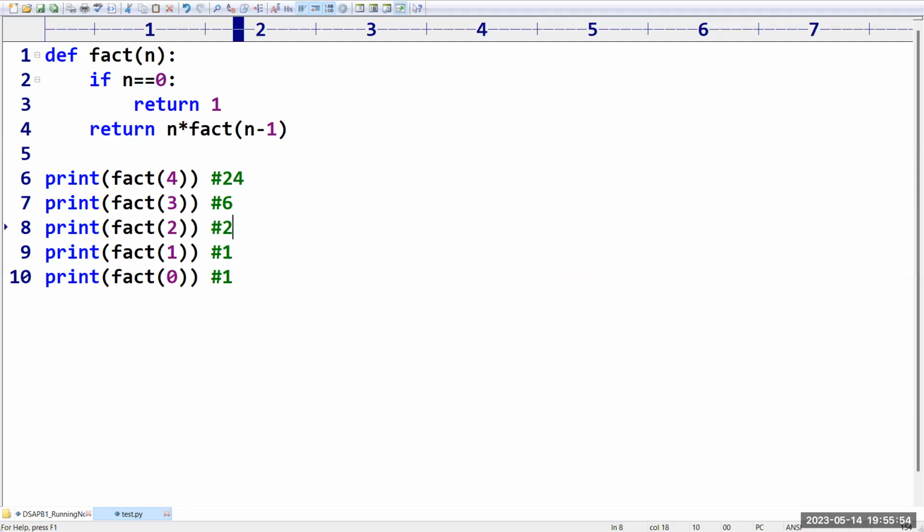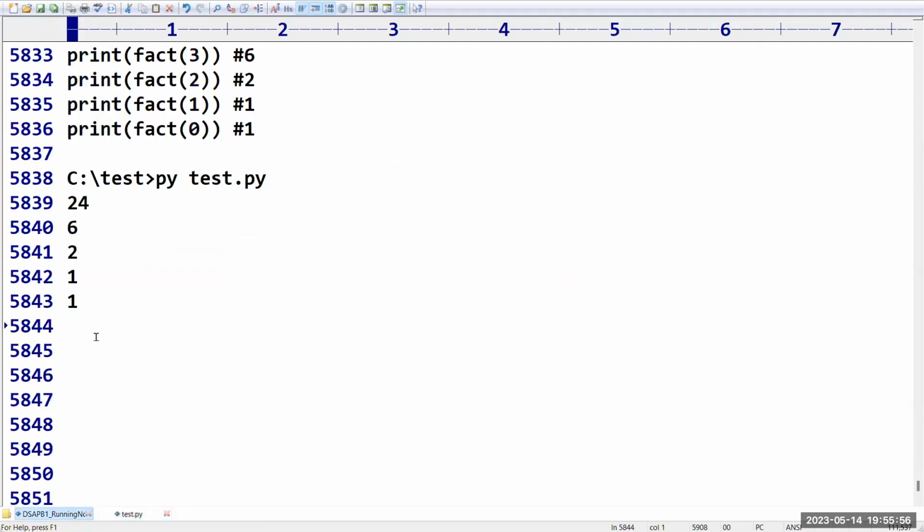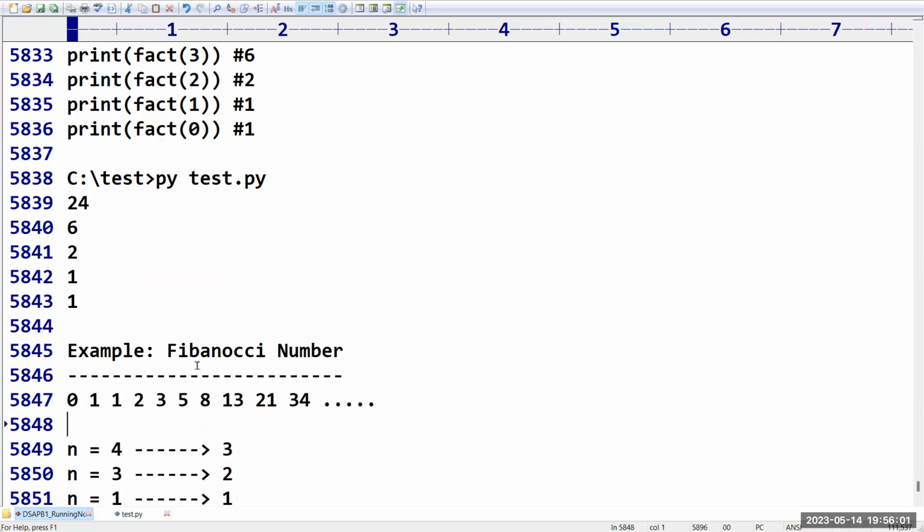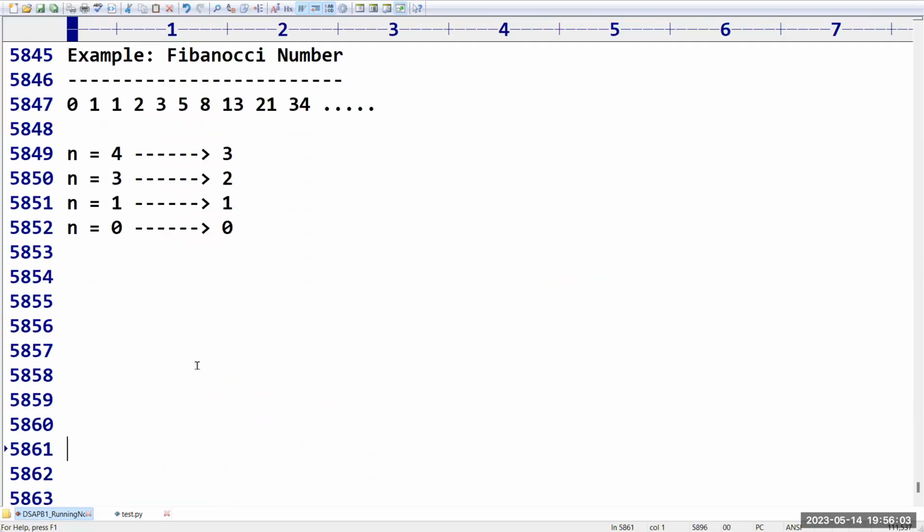Right. So that's all, sir. I'm not going into detail with respect to recursion now. From now onwards, I will directly write the code. Let us see the Fibonacci number. Sir, how can you write a program for Fibonacci?